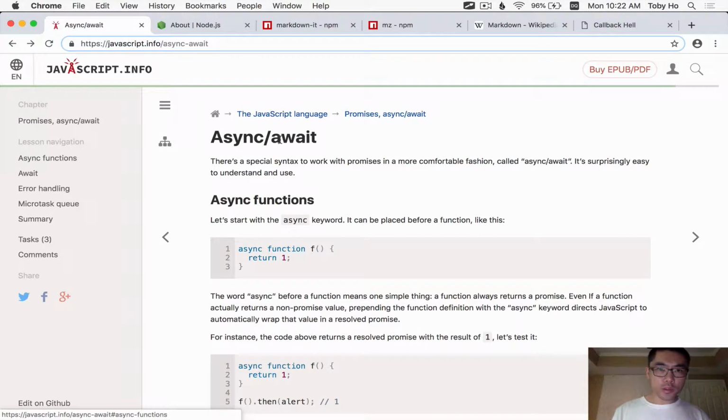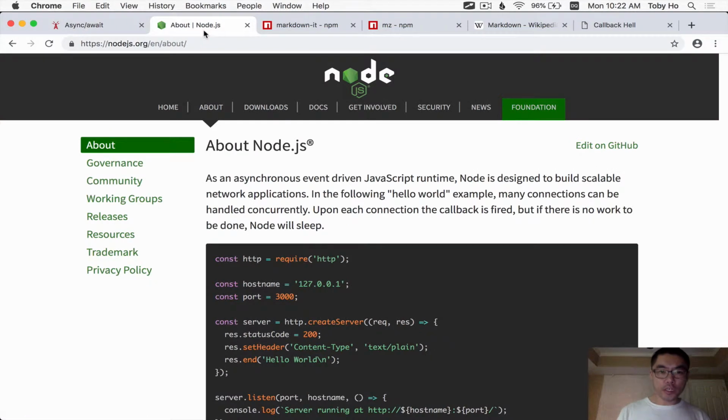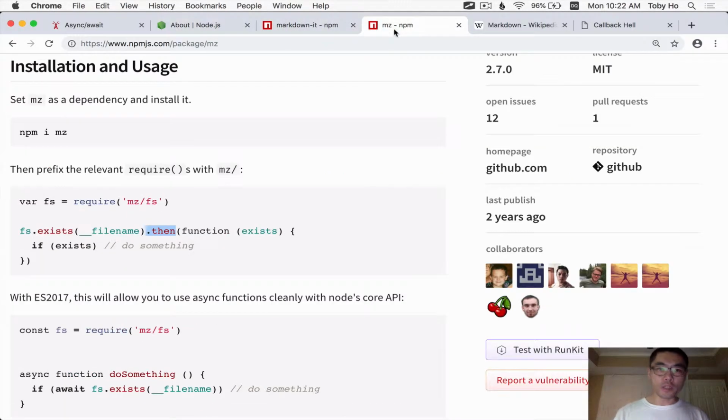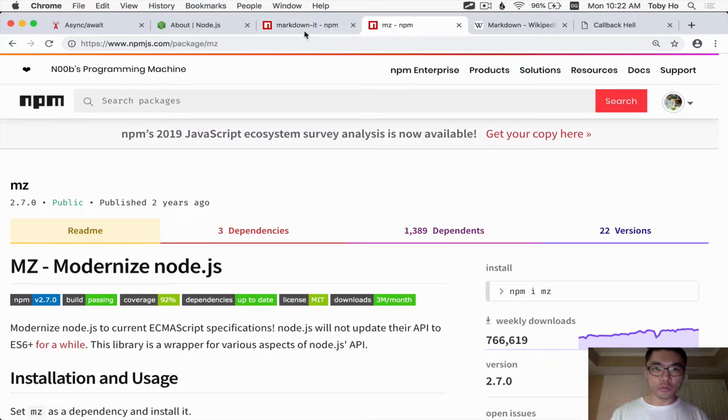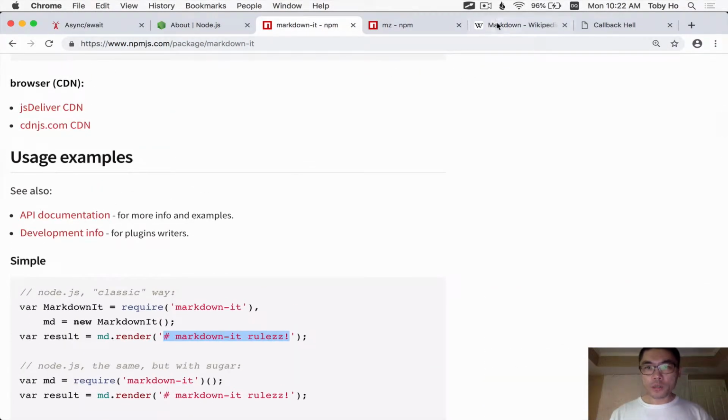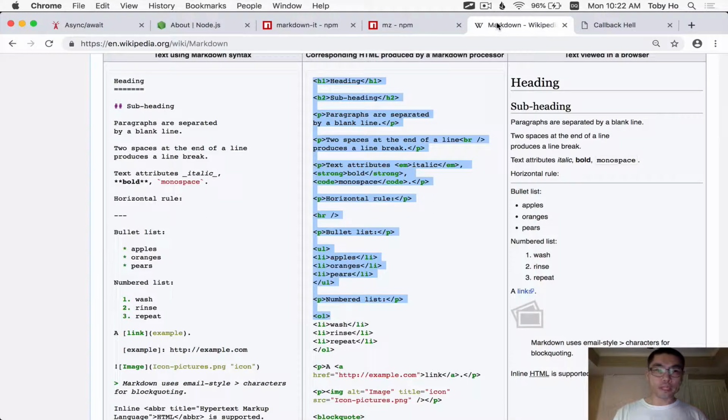This episode is going to be dealing with Node.js, so we're going to be working within Node.js and see how async await applies in that environment. We will use the help of a couple of NPM modules. We'll introduce them as we go, and we'll be dealing with some Markdown.